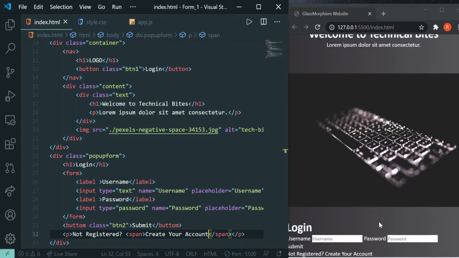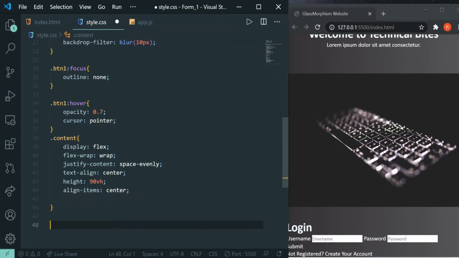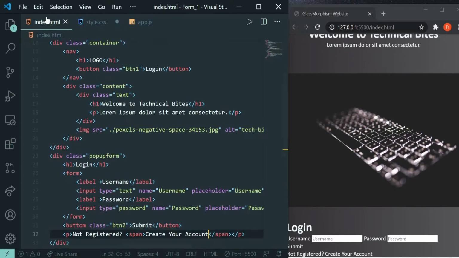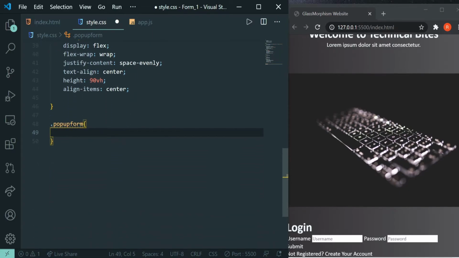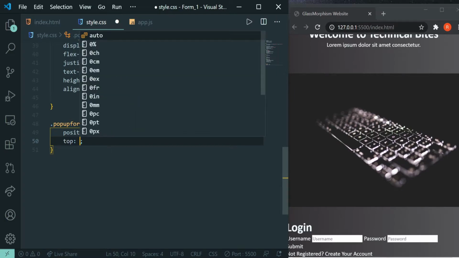So it's time to give styling to our form because we have created a form. So for form styling, let me open my CSS file, and over here I will be selecting this whole div with the help of this class name, which is pop form. So let me copy this and paste it over here, and here we will be having a position of fixed because we don't want our form to be moved.